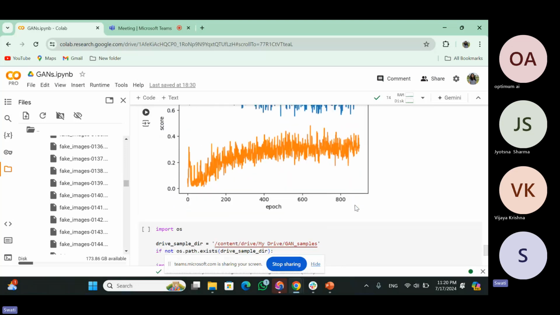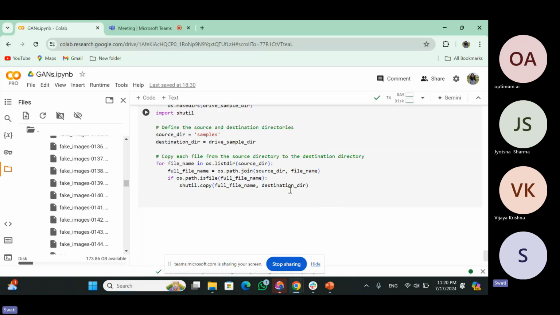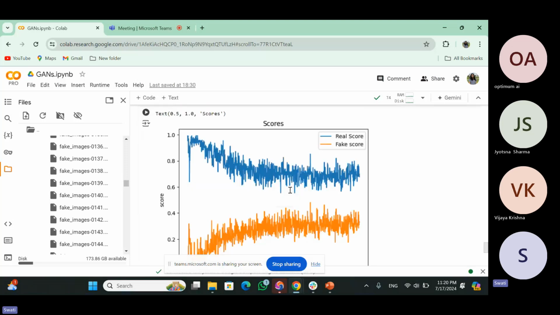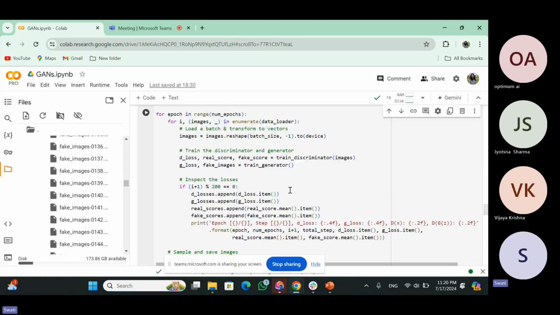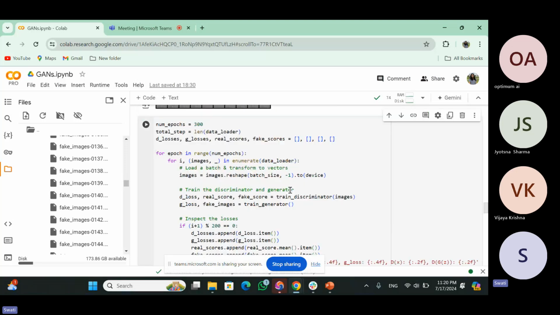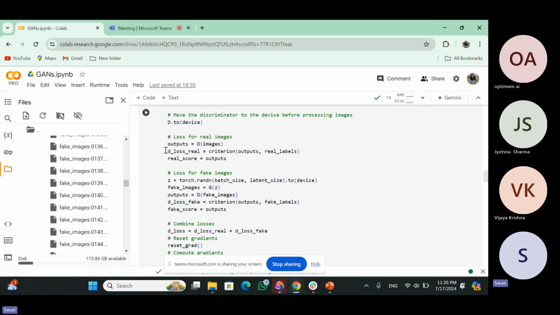So you can try with more epochs or by adding more layers. So this is the whole framework. First we define our discriminator and generator, then we run this model. Any doubts from here?